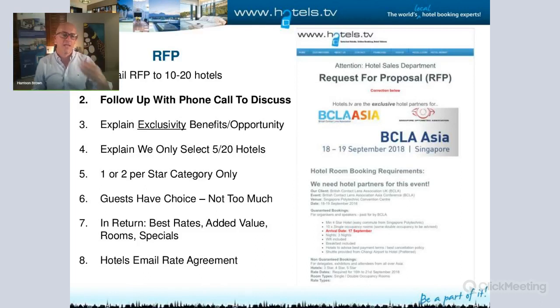Sometimes hotels will just tar us with the same brush. They'll just think we're just the same as everyone else. Oh, here's a rate, do your best. No. We need a little bit more specialist attention from them, and we need to show them why this is such a unique opportunity and have them work a little bit harder for us because we're getting them some great exposure.